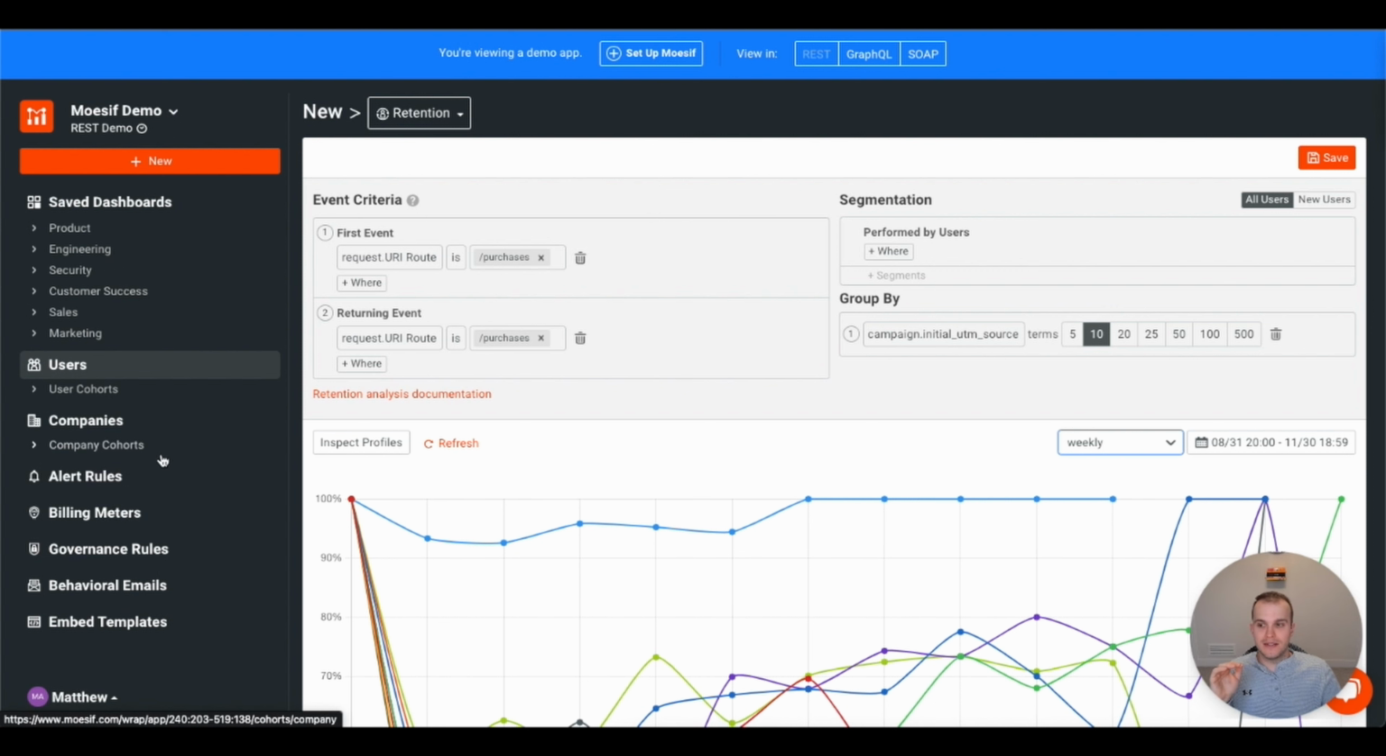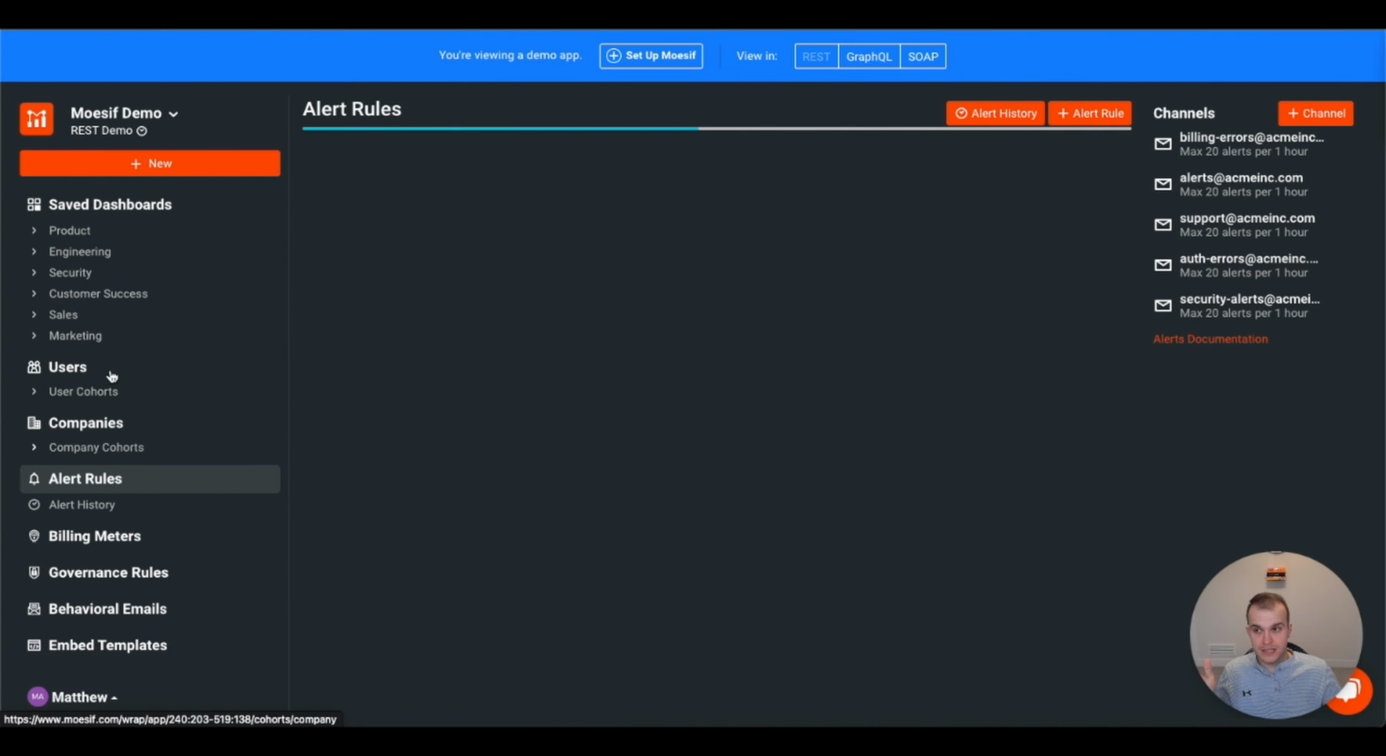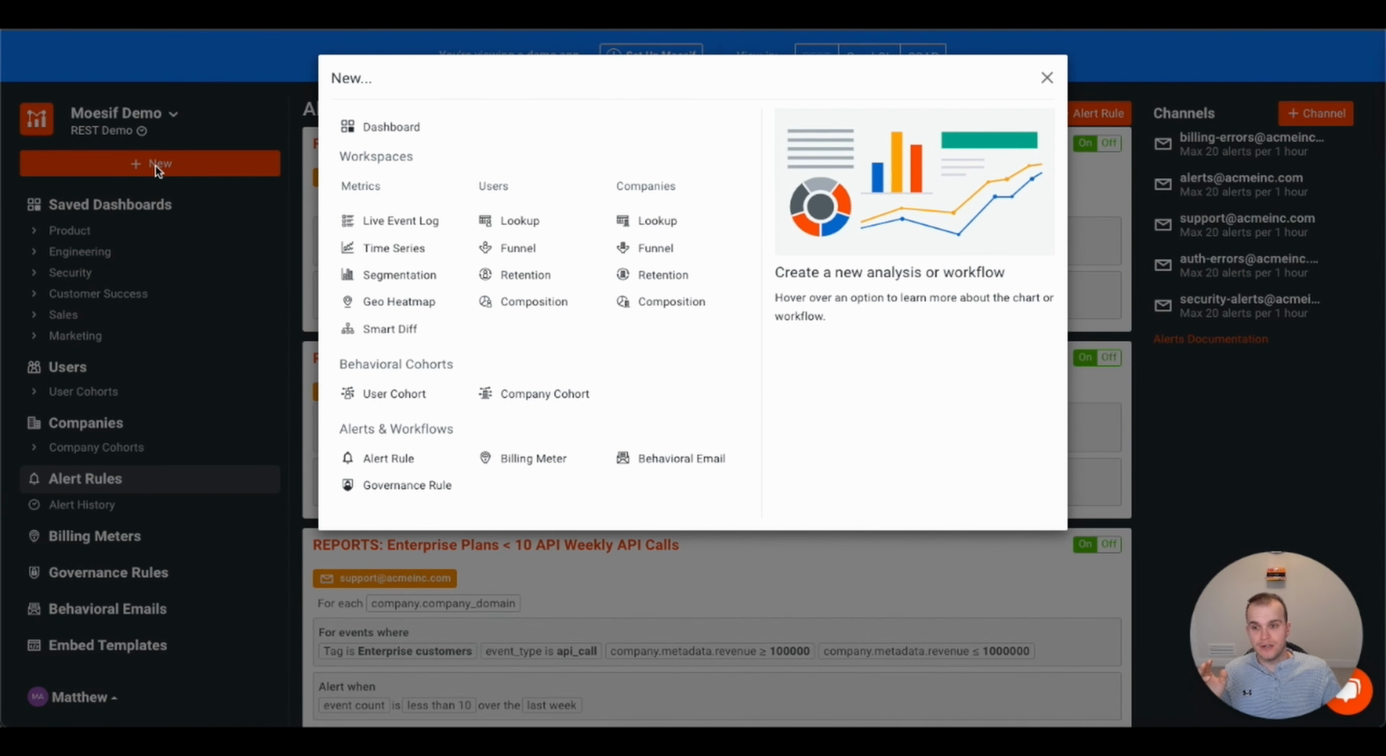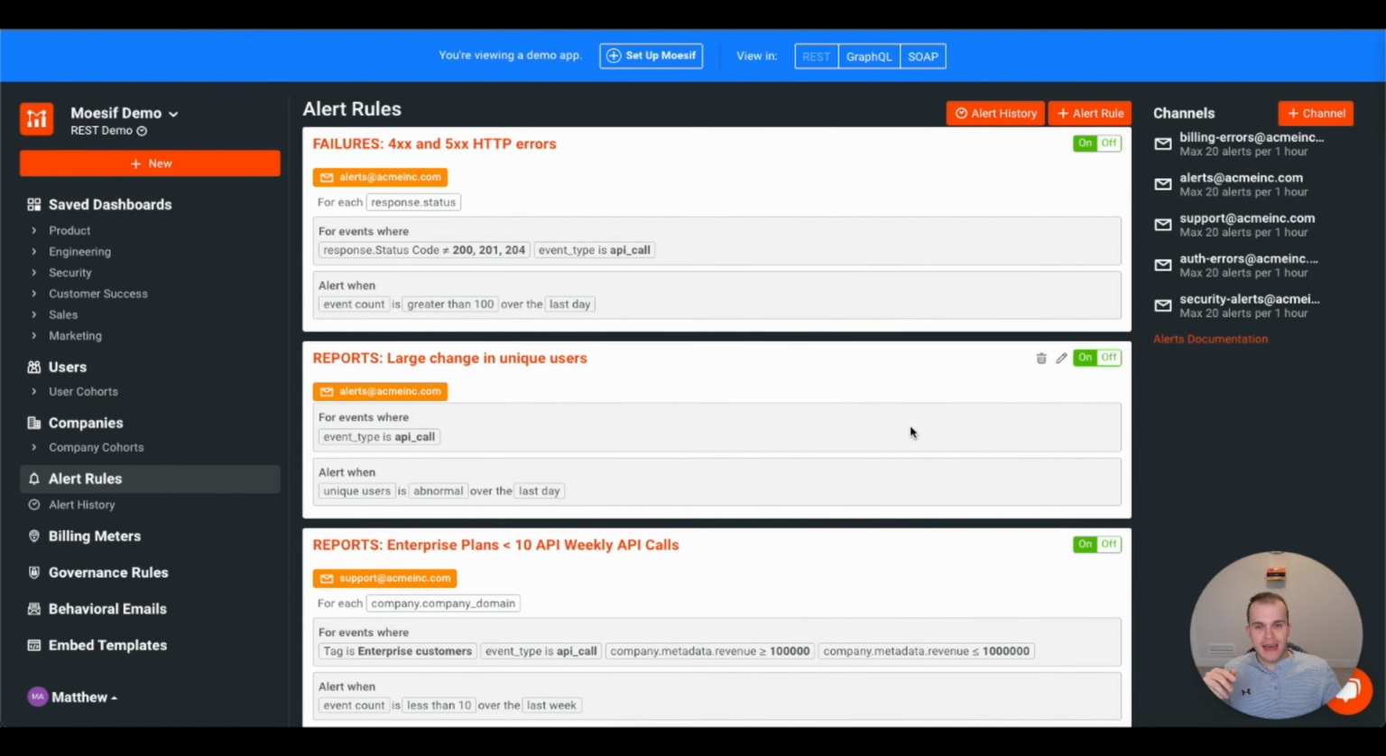Now let's start to dig into these bottom few here. We're going to dig into alert rules, billing meters, governance rules, and behavioral emails. So with alerts, if we come over here, we can either click alerts, or we can do new alert rule. We can see that here we have a bunch of alerts already set up.